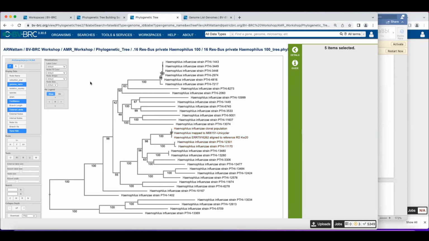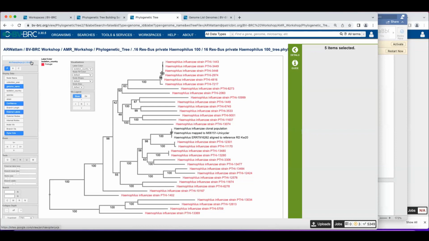I'm going to unselect those. One really great functionality here is being able to color highlight your genomes based on metadata properties. The ones that we have here are collection year, genome name, which doesn't make sense to color highlight, isolation country, and I'm going to try that. And wow, that's interesting. Yeah, it was part of one big study from Portugal. Oh, okay. So all the ones that have metadata on isolation country are from Portugal, and there's three without isolation country data.